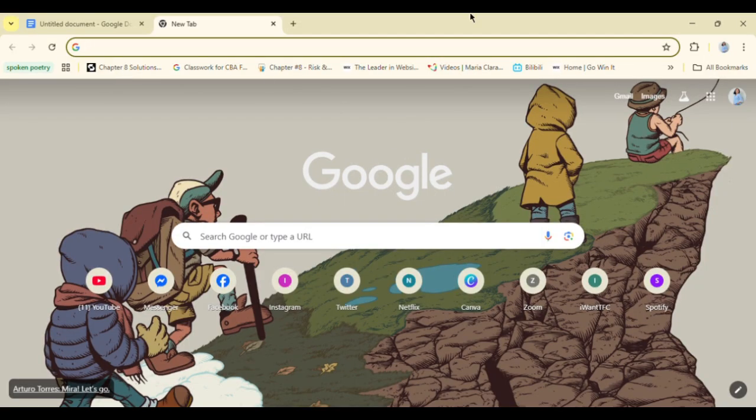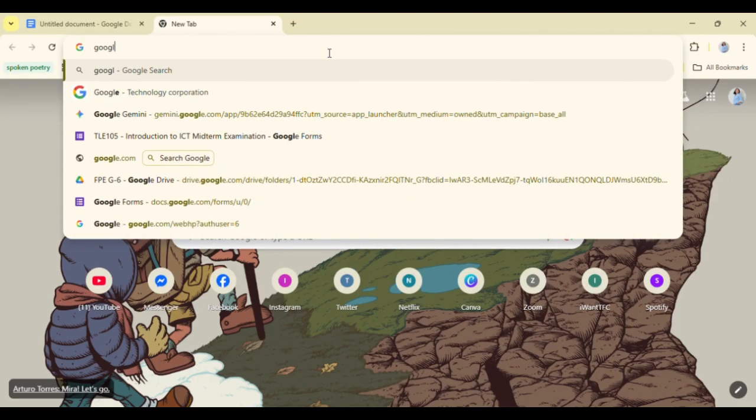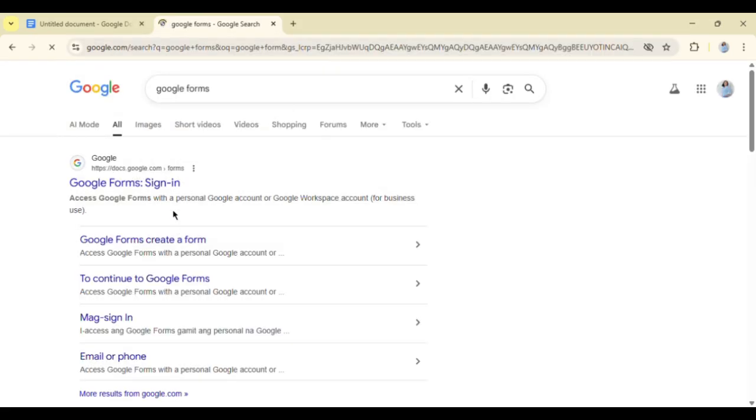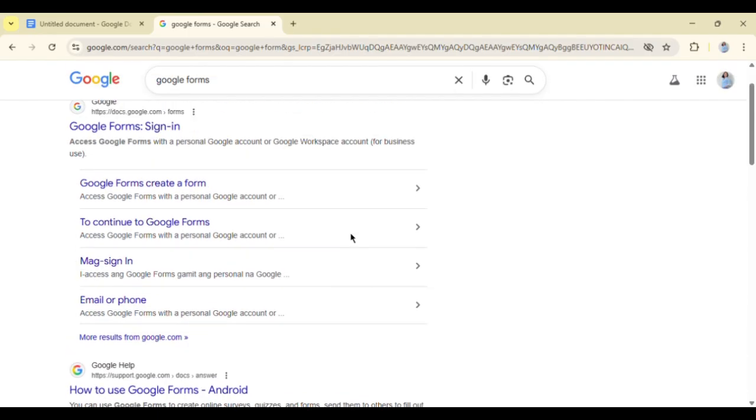Okay, so in making a Google Form, first and foremost, of course, we need to go to google.com. And in my case, I have the Google page already open on my monitor. And then the second thing is, there are two ways on how to search or look for Google Form. First, you can just type here Google Form. Okay, so as you can see here, it appears.